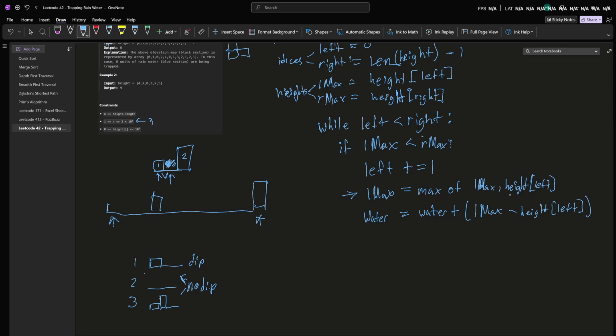So, since we're getting the max of Lmax and height at left, what this does is if the height is equal to or greater than Lmax is before we move forward by 1 to check if there's a dip. If that height next to the one that we were checking originally is not less than Lmax, then there is no dip. And this subtraction, what it'll do is it'll equal 0 if height at left is equal to the max, because Lmax becomes that value, and that value minus itself will equal 0.